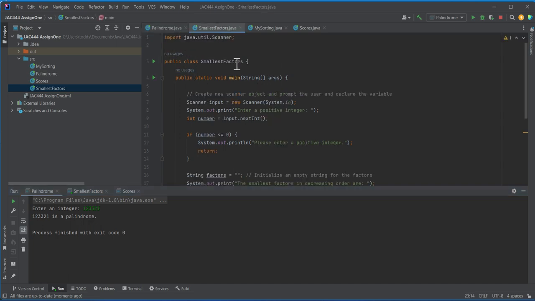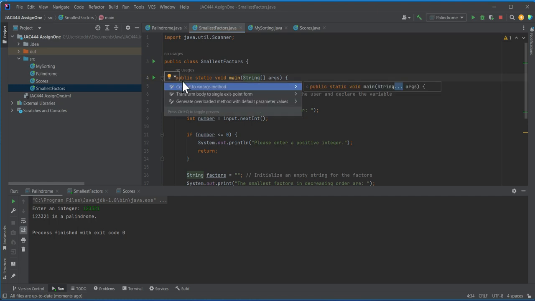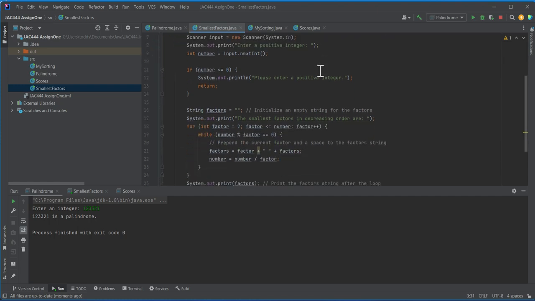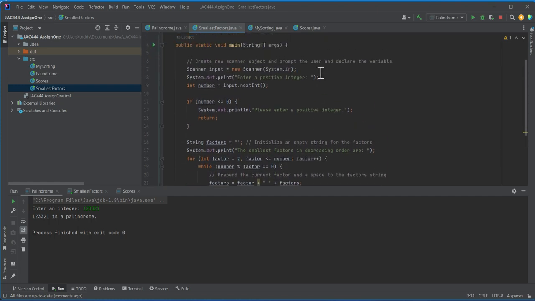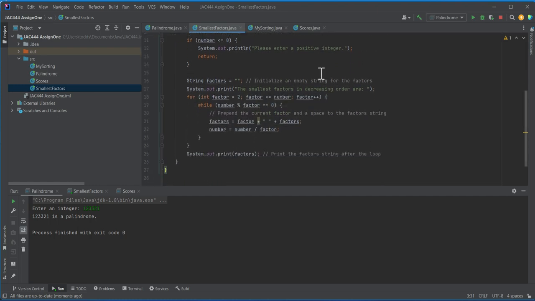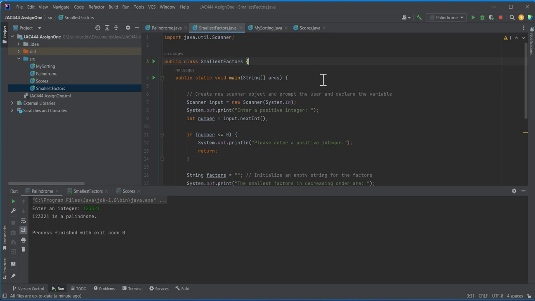The next class we did is the smallest factors class. This one, again, we require the import for the scanner. We create the name of the class. The name of the class is smallest factors. And then within the class, we have our main argument. Okay, this class does not use a method. It basically just runs through the process to determine the factors.